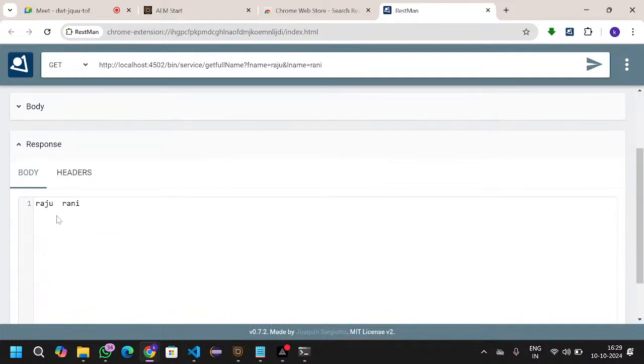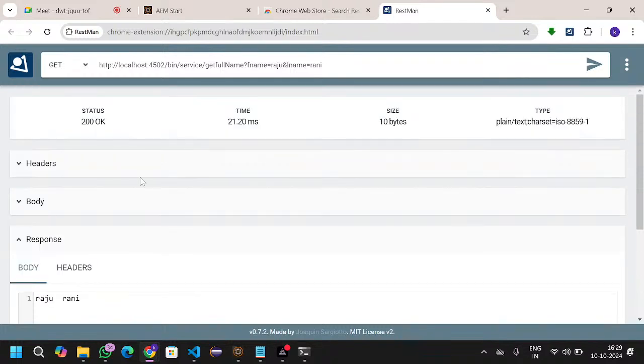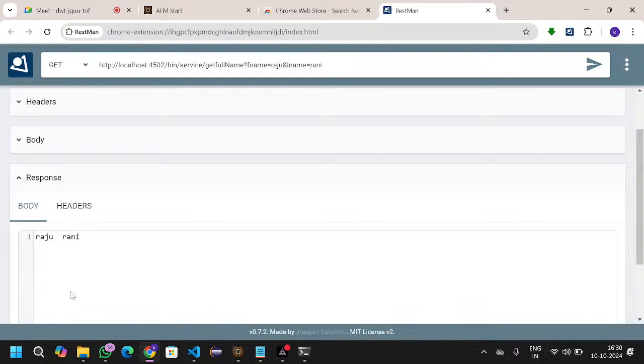Now if you observe, Raju Rani is coming, right. We are passing the request through the URL. We are passing the input through the URL. So the servlet is taking the parameters, joining the two parameters, and returning the result to us. This is the simple servlet. Are you guys clear with my point?